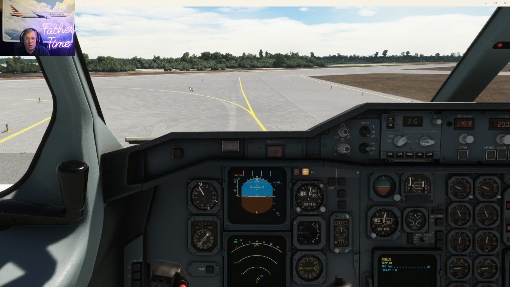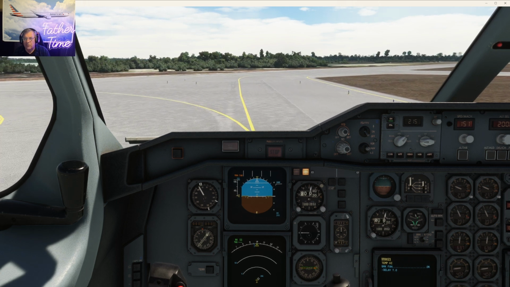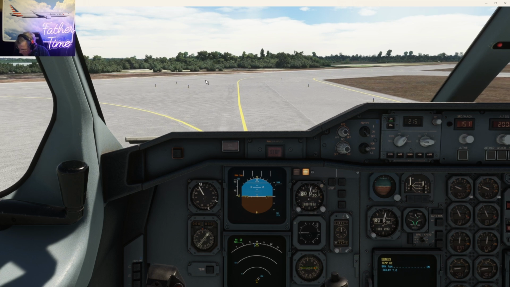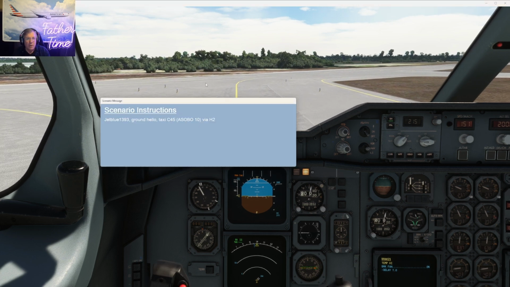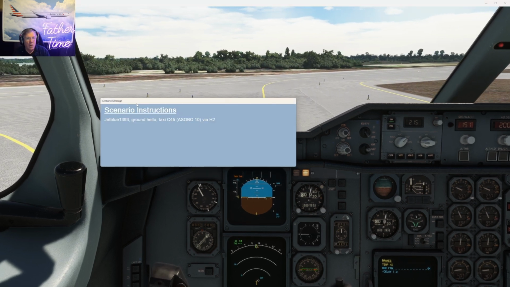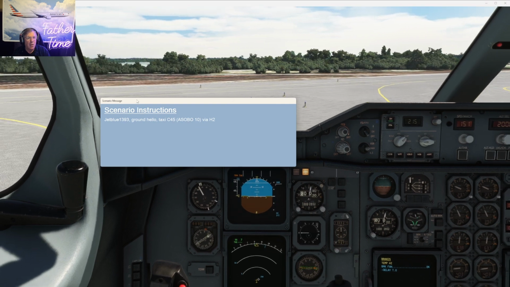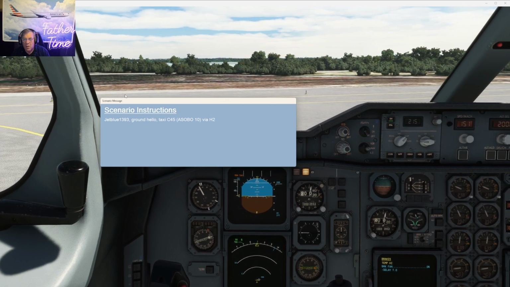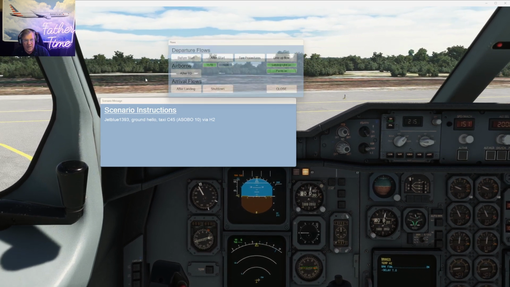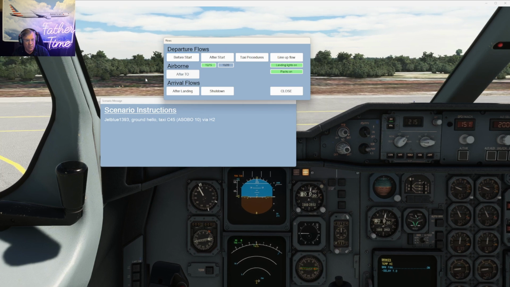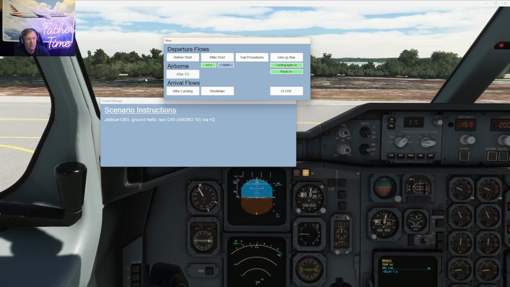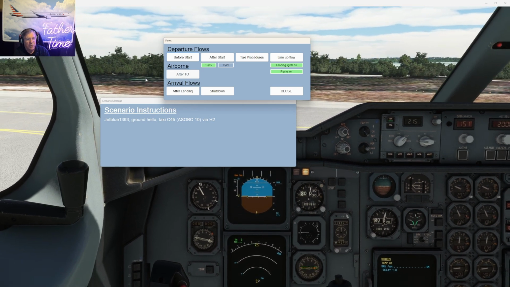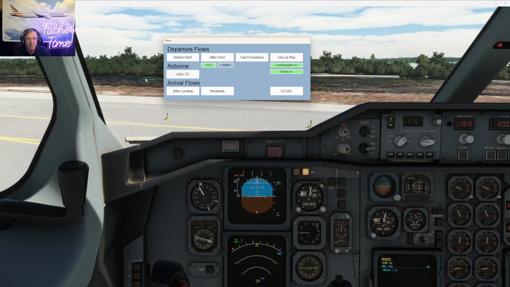Ground, JetBlue 1393 is on the ground, turning left on Hotel for gate Charlie 45. JetBlue 1393, ground, hello, taxi to stand Charlie 45 via Hotel 2. Taxi to Charlie 45 via Hotel 2 for JetBlue 1393.